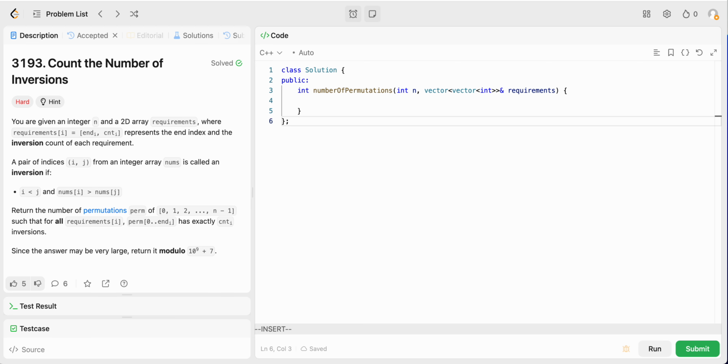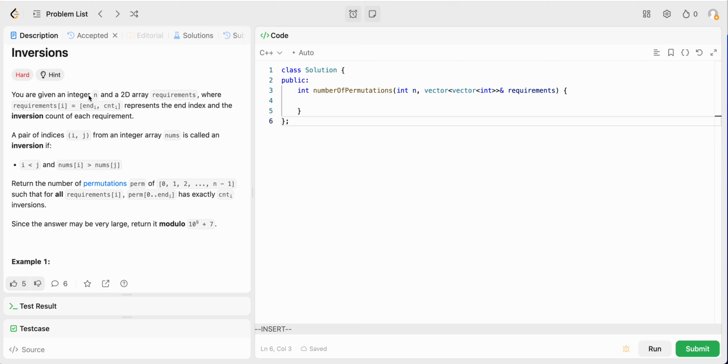We will work on Leetcode 3193, count the number of inversions. This is a Leetcode hard problem, and let's first see what this question is about. We're given an integer n and a 2D array requirements, where each requirement has exactly two numbers.